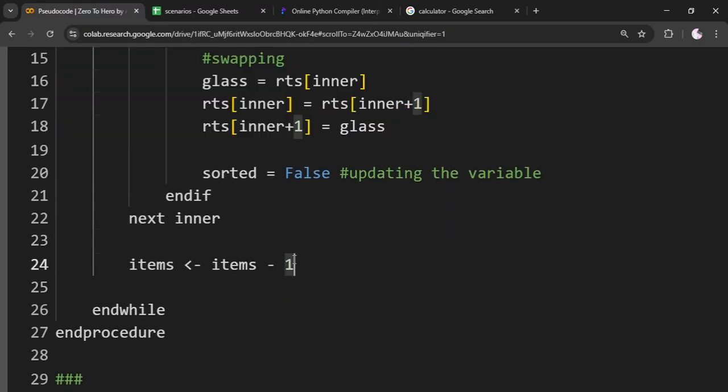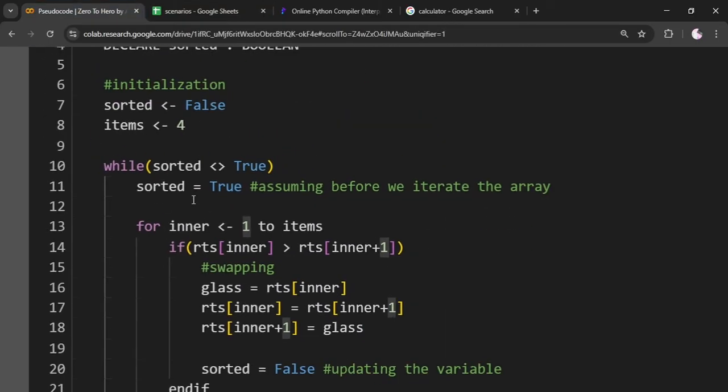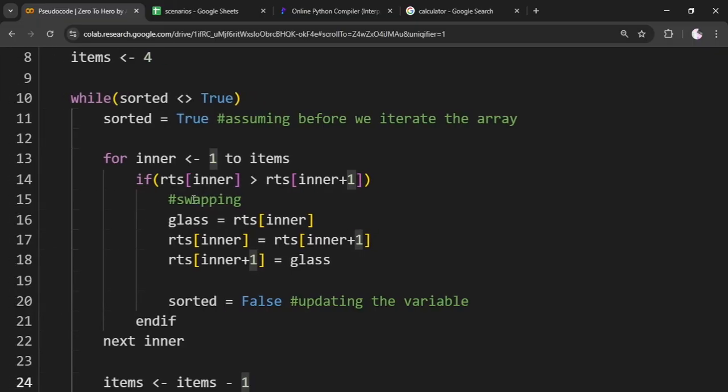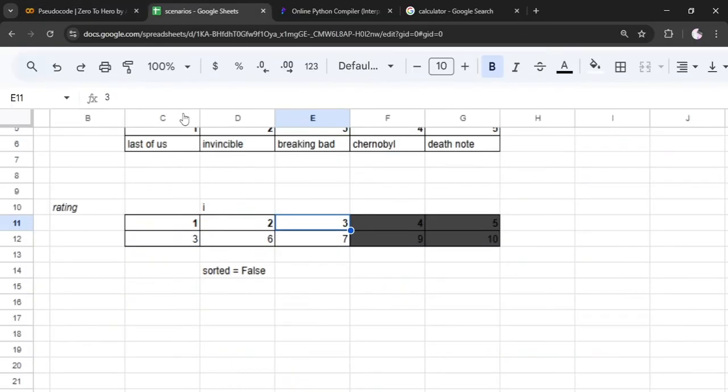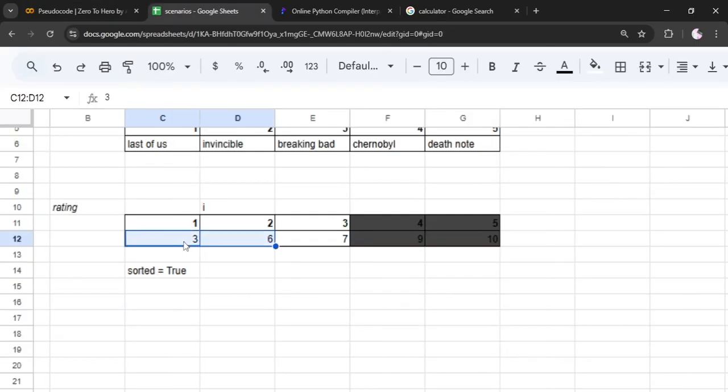So items becomes -1. So now 9 is also sorted. So you don't need to look at 9. So now the loop iteration is also reducing. So it saves us time and space when we're running this algorithm in real life. Okay, we set sorted to true again. Okay, and then we check, is any value out of order? 3 is not out of order, 6 is neither, and 7 is neither, and we are not checking 9 and 10 because our loop will only run from 1 to 3.